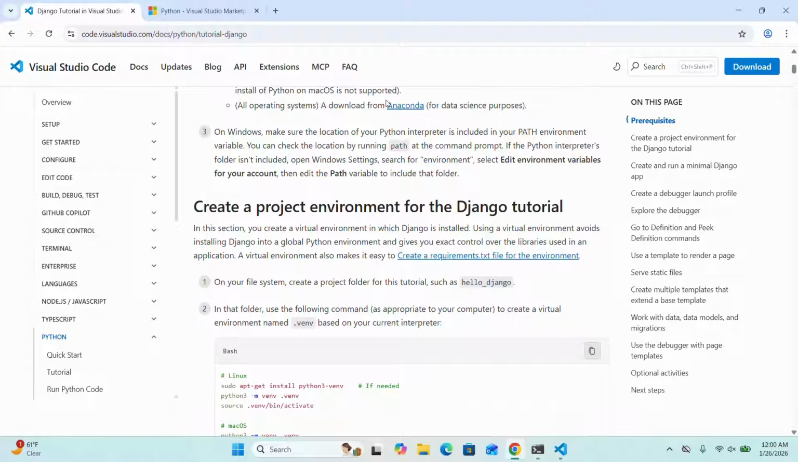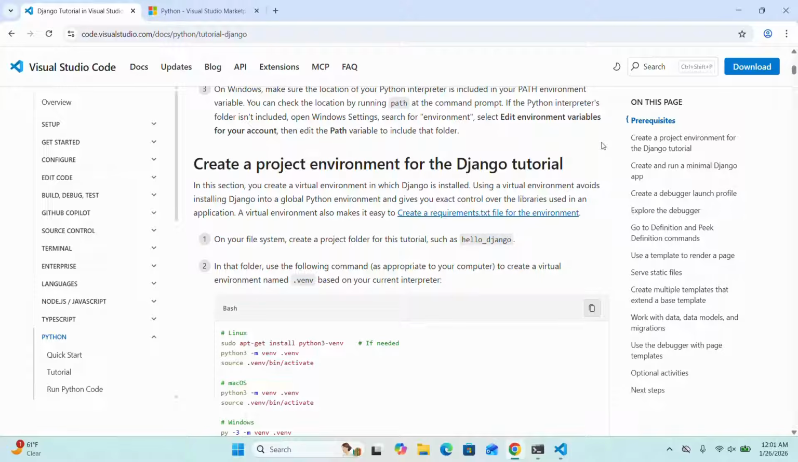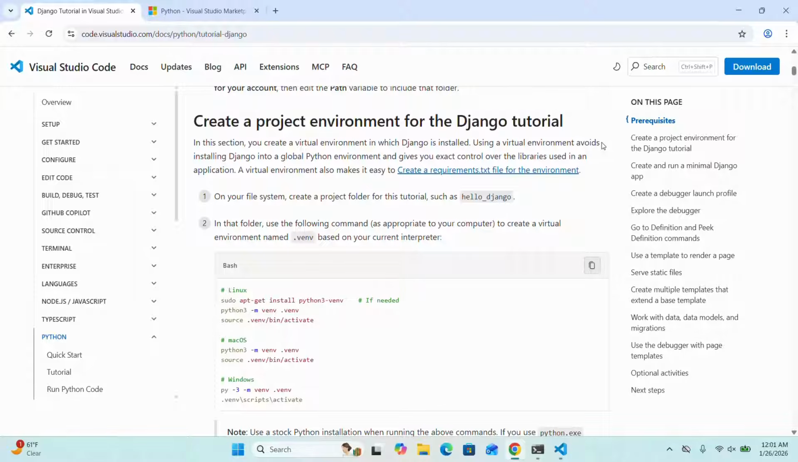On Windows operating system, make sure the location of your Python interpreter is included in your path environment variable. Now I am going to create a project environment for Django. So we will create a virtual environment in which Django is installed. Using a virtual environment avoids installing Django into a global Python environment and gives you exact control over the libraries used in an application.